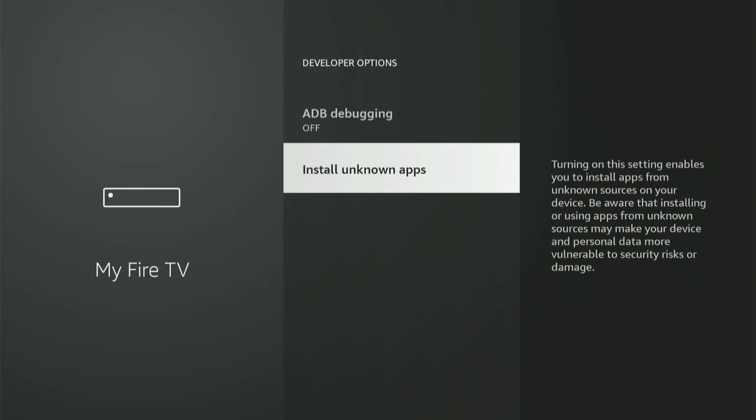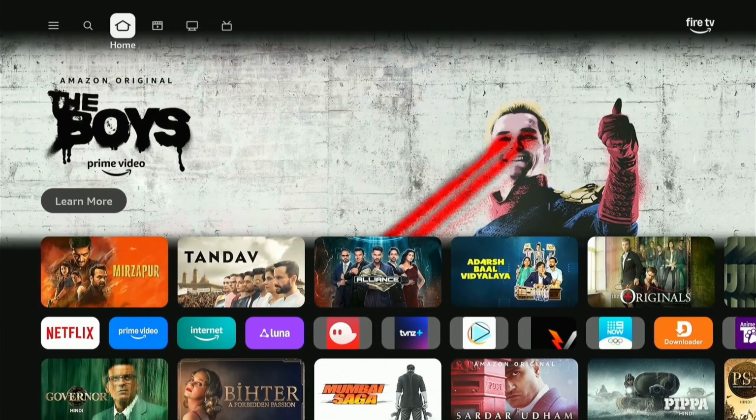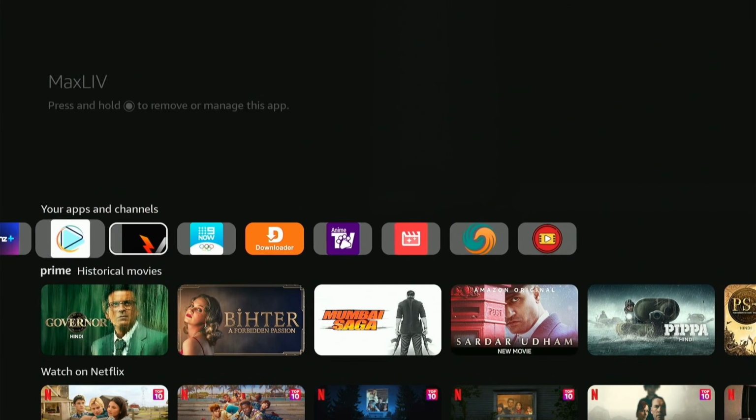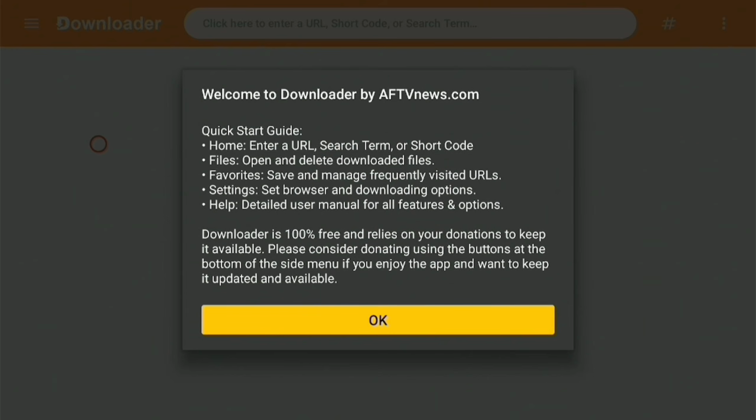If you're using a Fire Stick 4K Max or a newer Fire TV device, the layout may look slightly different. In that case, just make sure permission is enabled for the downloader app. Once that's done, your device is ready to install third-party apps safely. Now that everything is set up, let's open downloader. Go back to the home screen. Scroll down and find the downloader and open it. When you launch it for the first time, allow the required permissions and click OK.